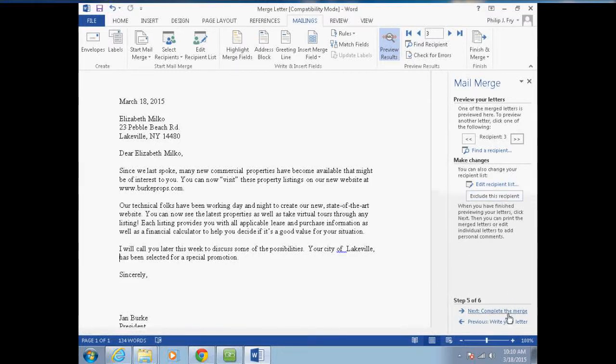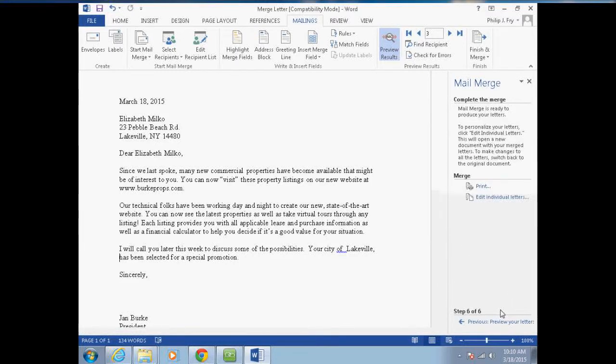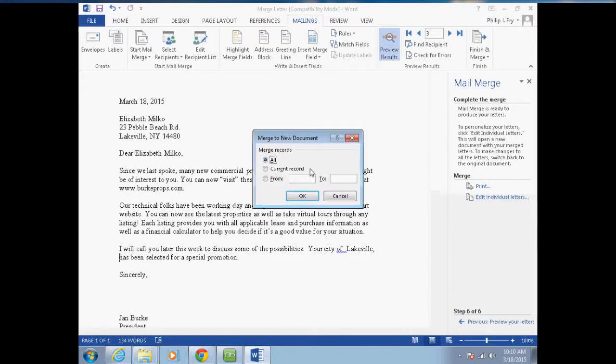Now, if you want to complete the merge, you can click on Complete the Merge, and this enables you to go directly to print, which you might want to do, but a lot of times if we're merging 500 letters, we don't want to tell it to go print that. We want to have it merge and have a file, and maybe we're going to print that file at another time or whatever.